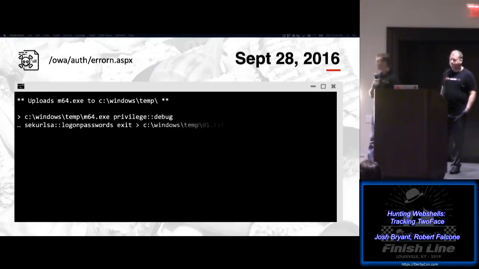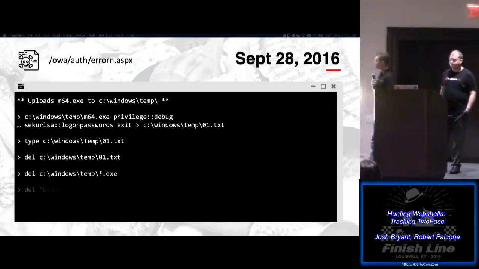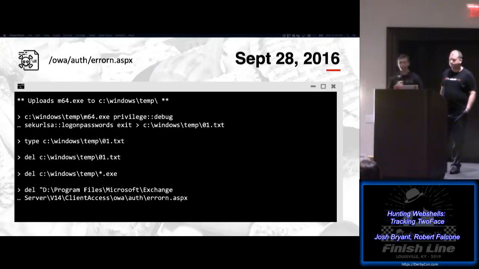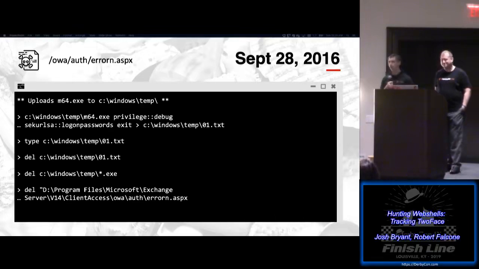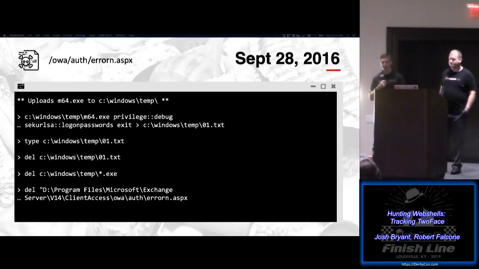A couple months later, they come back. They upload a file, m64.exe, and then they run it. Based off of the command line parameters, we have a pretty good idea that that's Mimikatz, just based off of the parameters, and they output the results to a text file.